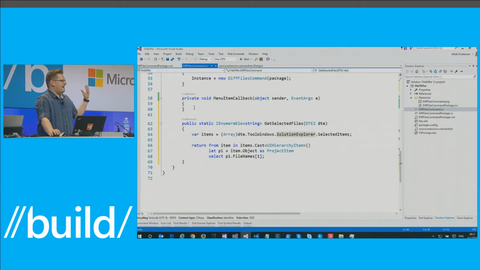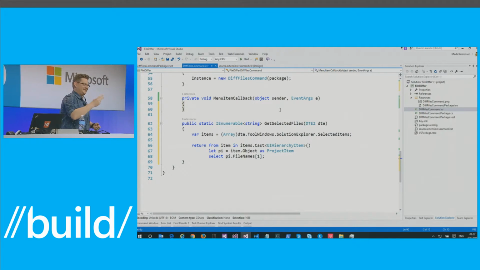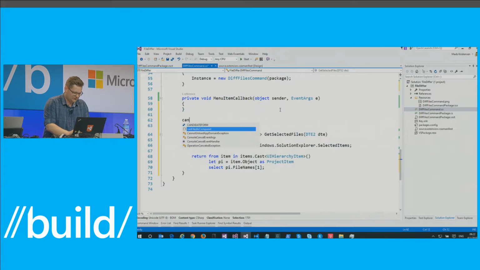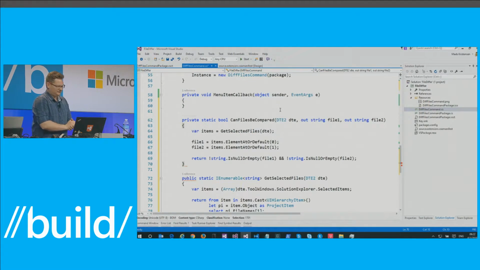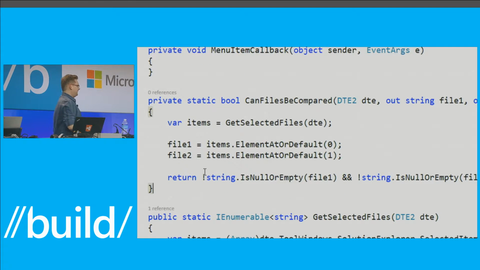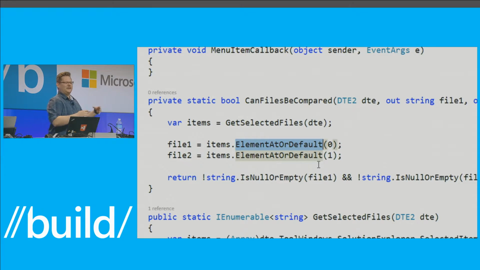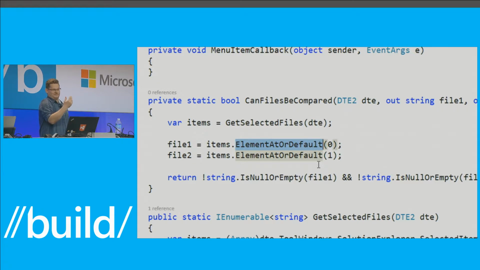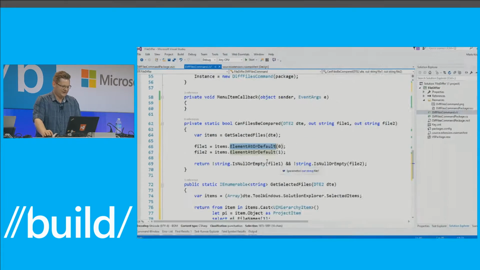Okay? So now I have my selected files. Now I have to figure out, did I select two? Right? Were two files selected? I can't compare one file, so I need two. So we can see, can files be compared? And this is pretty simple, borderline naive, but it works. We're saying, get me the selected files, and then figure out, element at or default 0. So give me the first, and then the next line say, give me the second selected file, or null if there was no second file. And then I'm just returning a Boolean, whether or not that happened.